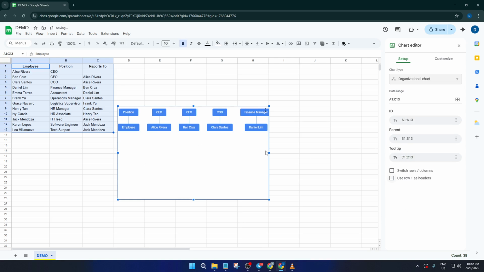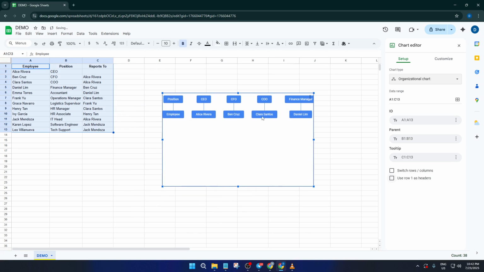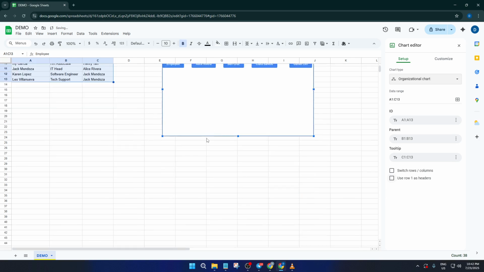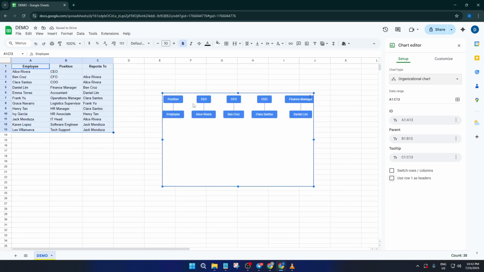Next, double-check that the data range is correct. The chart needs to know which cells form your chart's backbone: the employee, the manager listed under reports to, and optionally a tooltip if you want extra details to show up when you hover over a name. For most people, just highlighting your original 3 columns is perfect. If you want to get fancy, you could set up a tooltip that displays the person's position or a short note when someone hovers over their box in the chart. Once you've set that up, your org chart will appear instantly.